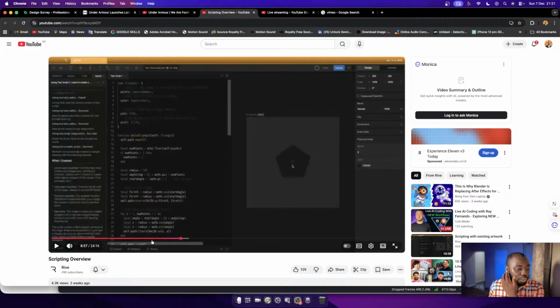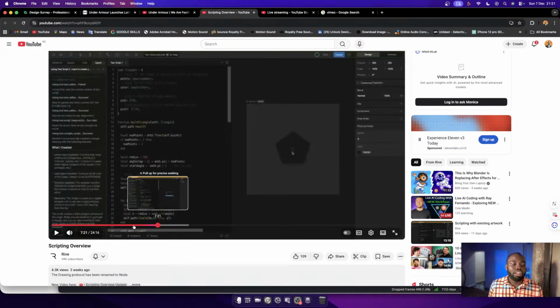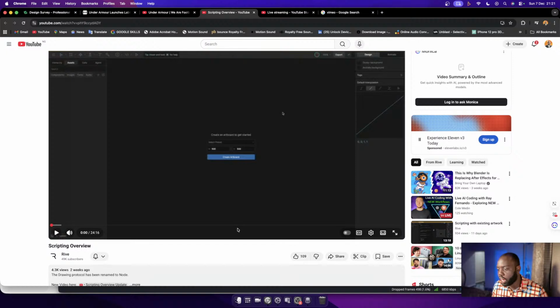The next one I'm going to talk about is scripting. I don't know how many people here use Rive. I've talked about it before, but I don't go in depth. But Rive is basically a website builder for motion designers. So you as the designer are creating the interactions. They are creating a whole bunch of crazy stuff.